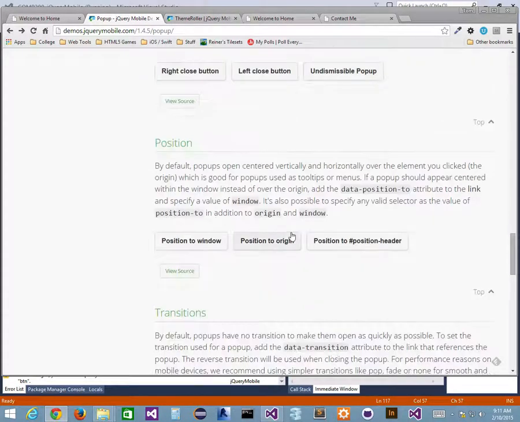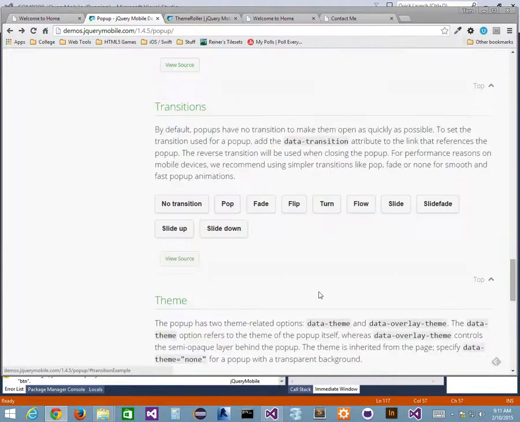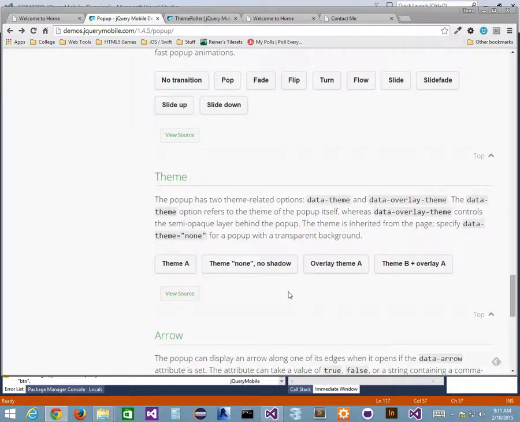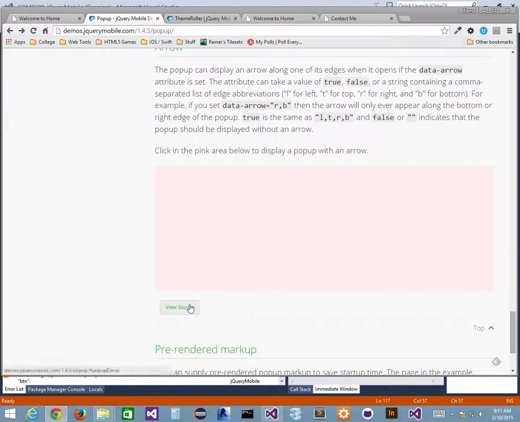And there's different ways to close the pop-up and so on, and different transitions you can use, like for example a slide fade, or one of those slide in, or a flow, a turn, so it kind of turns up. Take a look at that again. That's kind of neat, right? Flip, a pop, and a slide down. So it slides down. So lots of little transitions you can use for a pop-up. They've really improved that over time. And of course you can use different themes with it too. Like here's theme A, and so on.